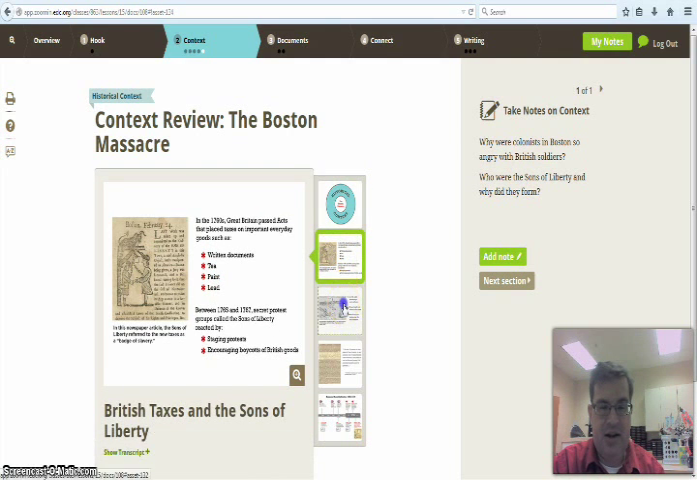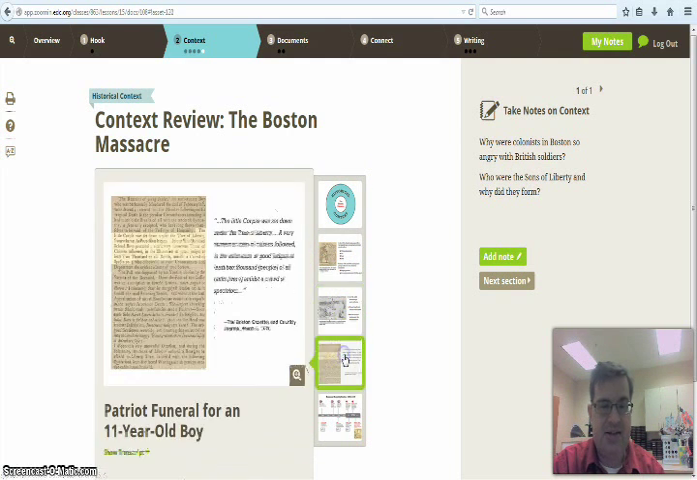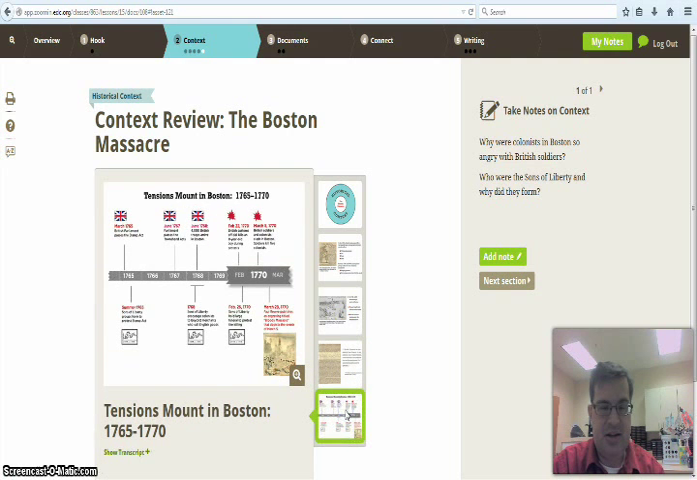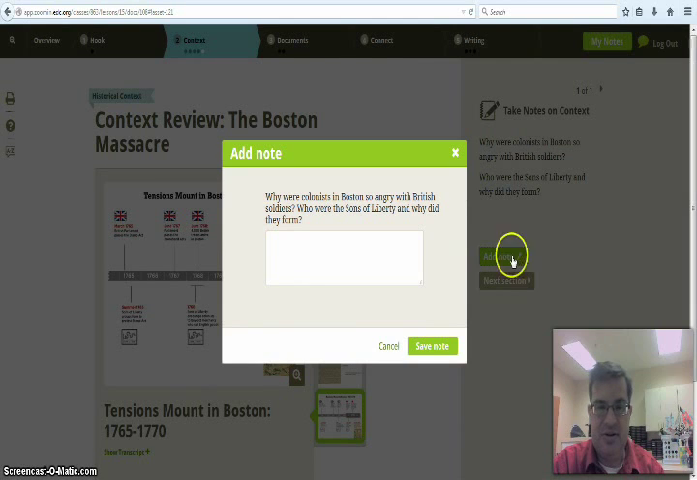And they can click on each of these slides for a review. They can take notes if they need to by clicking on Add Note, and they can type their notes in here and then save or cancel.